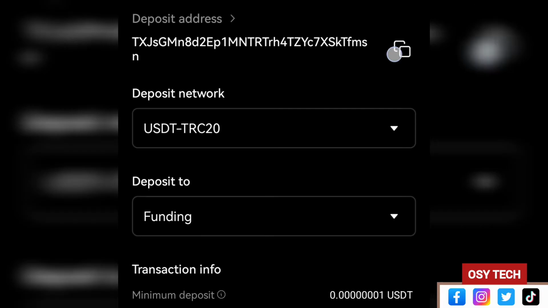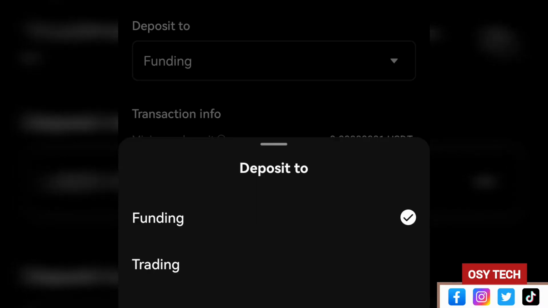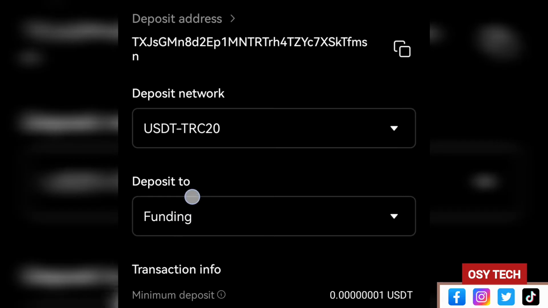Okay, so you just need to tap this to copy your address, and then you share it to your friends or anyone. Okay, and then they will just make payment through your address to your account. That will be a deposit process. Okay, and you can deposit to either your funding or your trading, when you tap on this right here. Mostly funding is selected, so make sure it is at funding. Then you share your address right here. After that, the person will make payment and then you will get it into your account. Now that's the first one.